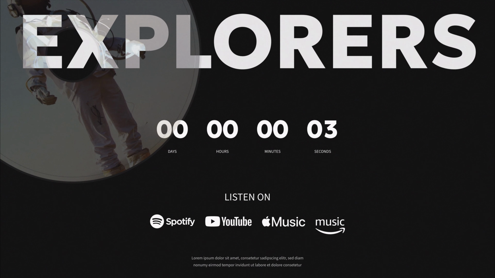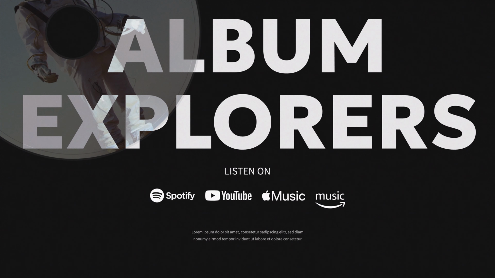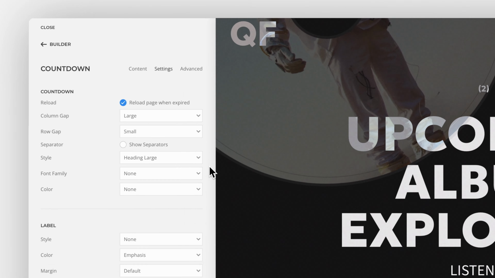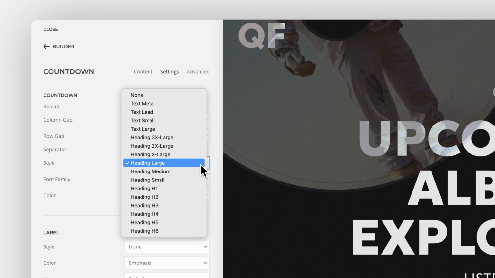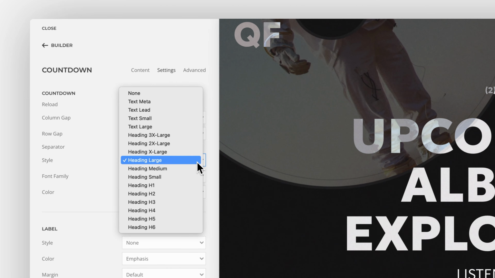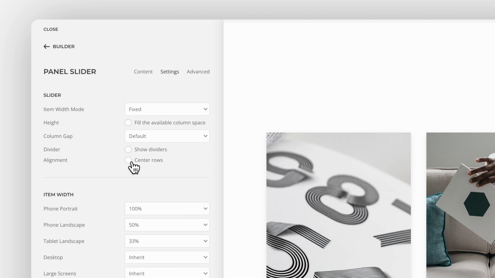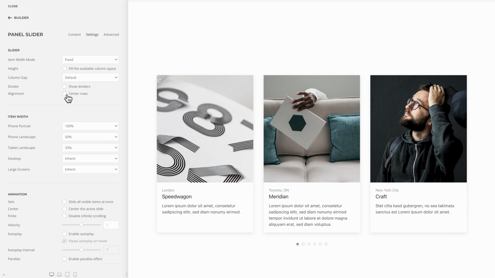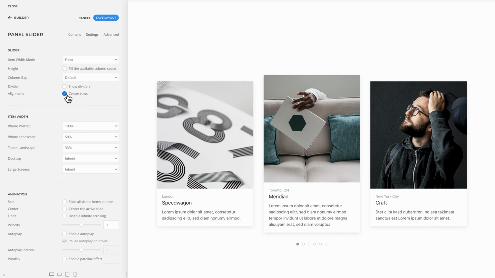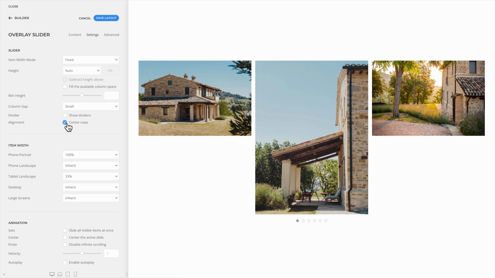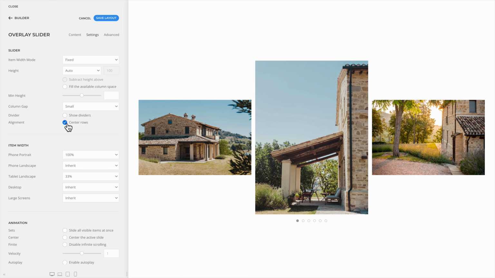The countdown element can reload the page automatically once the timer expires, removing the element from the layout. Additionally, you can set all the heading styles for the countdown and its labels individually, which makes styling the countdown in different sizes much more flexible. Both slider elements now have an option to vertically center rows. For the panel slider element, this works great if items have different content length. And in the overlay slider, it's perfect for images with different orientations.